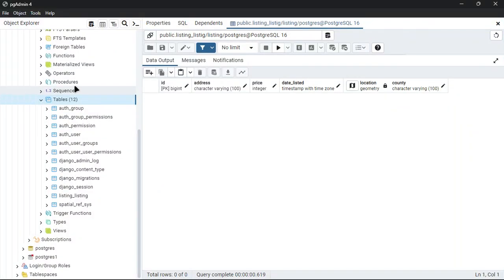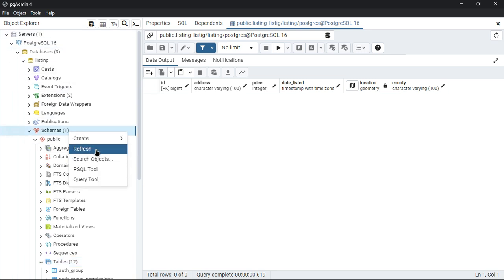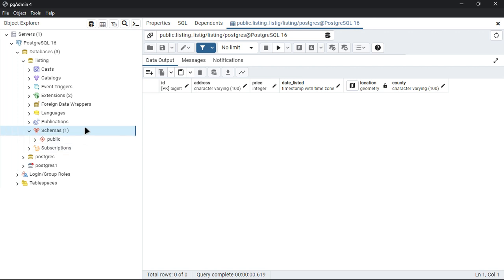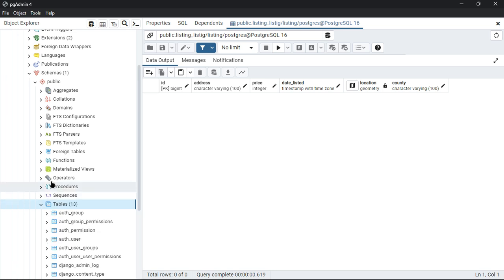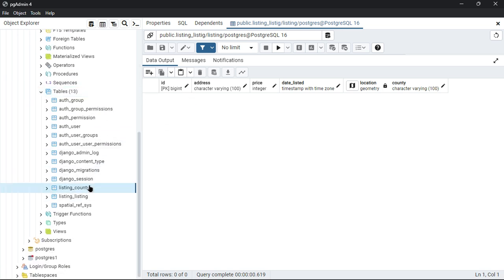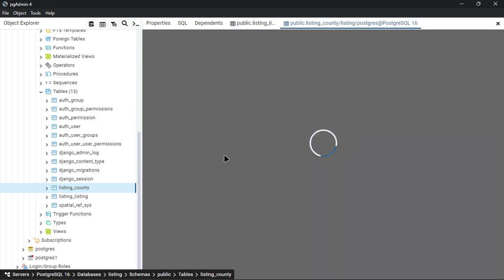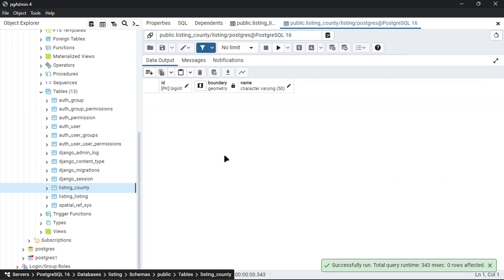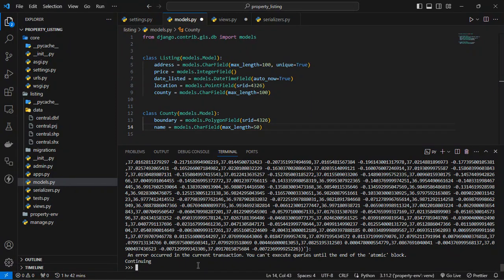So let's go back and refresh. Public tables. I hope we have something. County, view rows. So yeah, we need to run this one more time so that we can have those changes. But in order to do that, I'm going to have to end this session first.